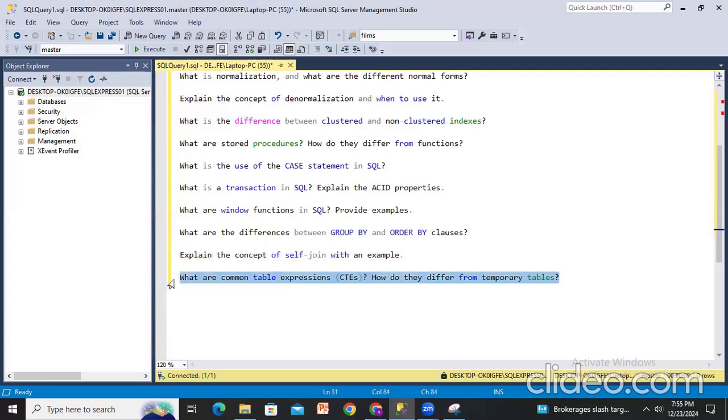Next, what are CTEs, common table expressions? How do they differ from temporary tables? A CTE is a named temporary result set that can be referred to within a select, insert, update, or delete statement. The difference between a CTE and a temporary table is that a CTE is easier to read and write recursively, and is available only during the query execution. Whereas a temporary table physically exists in the database temporarily, and it can be reused across multiple statements.